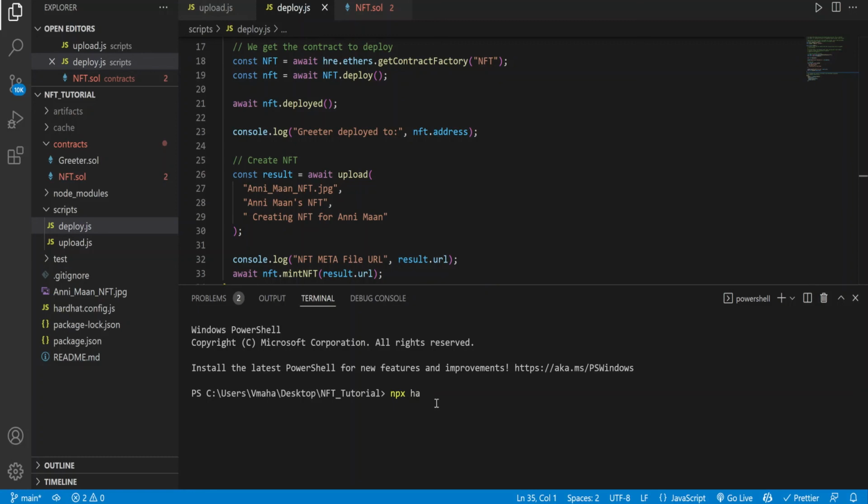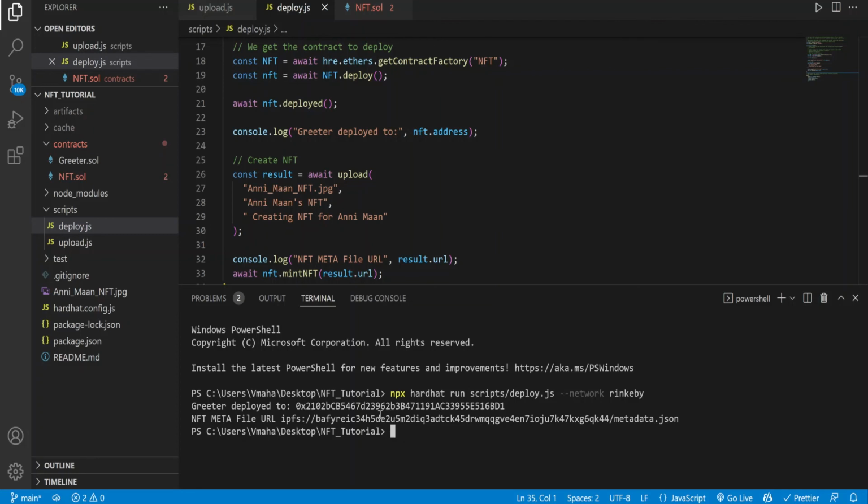Type npx hardhat run scripts/deploy.js, and we need to give the network. We are going to deploy this on Rinkeby, so type rinkeby and enter. If everything goes well, our NFT will be published and it will be automatically available on OpenSea. Alright, so our contract is deployed. It is deployed at this address, and this is our metadata file address. Now let's go on OpenSea.